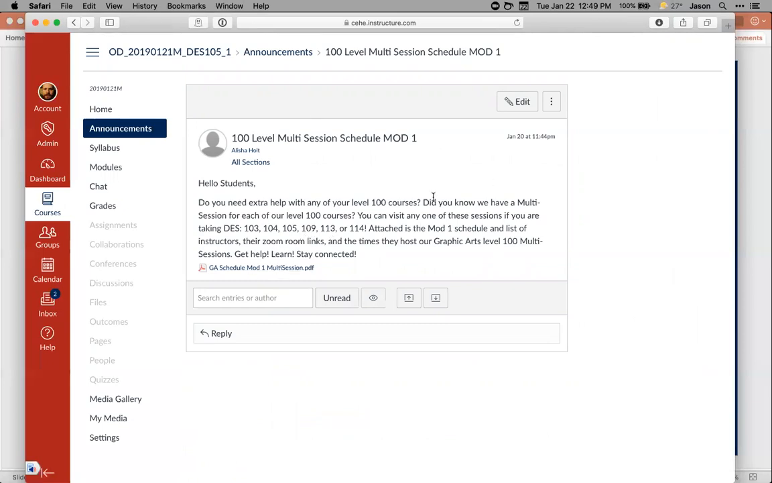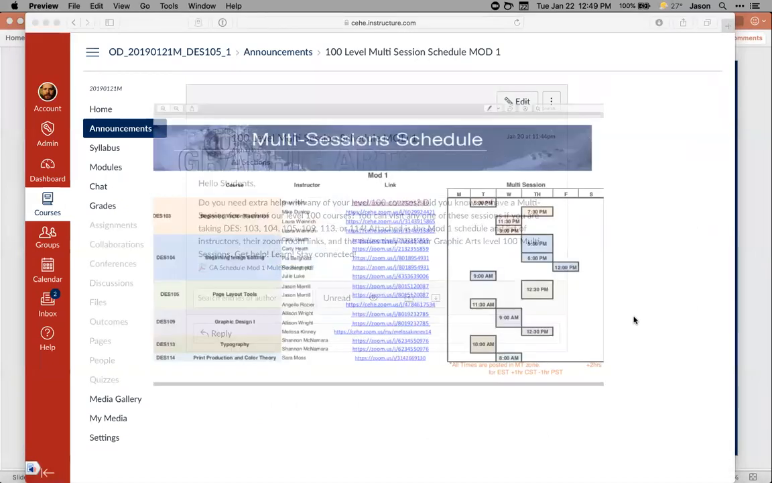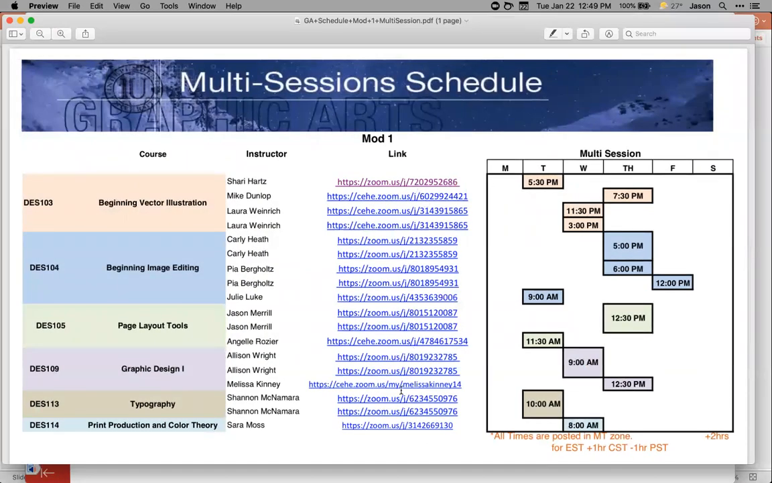If you go into this announcement, there's a link down here for a PDF. If I open that PDF, I get a schedule and links to all the multi-sessions. So over here is the schedule, right? We got Monday through Saturday, and on each day we've got the times. Now the times aren't listed here in chronological order. They're actually listed in the order of the instructors' names.